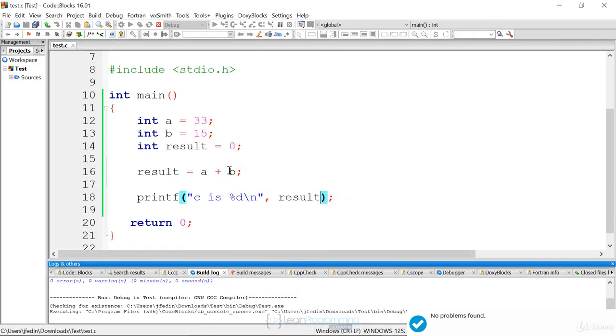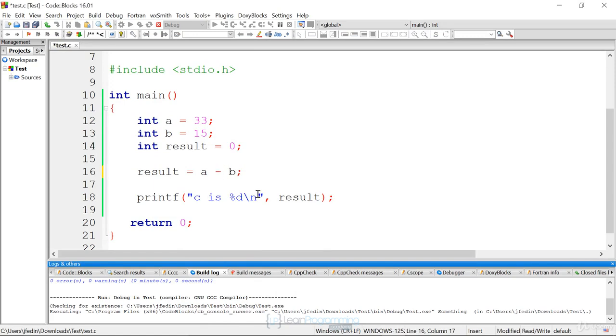So you can play around with these. I mean, these are basic, right? So A plus B, you can do the minus. You can do the asterisk for multiplication. And then you can do the division for the slash. And then the percent symbol, which is modulus. So this is interesting because 33 divided by 15 would be 2 with a remainder of 3. So result is going to be 3 in this case.